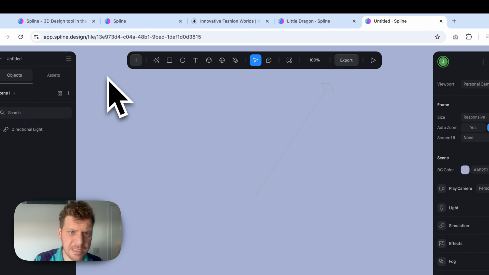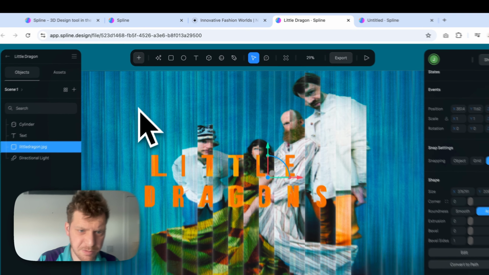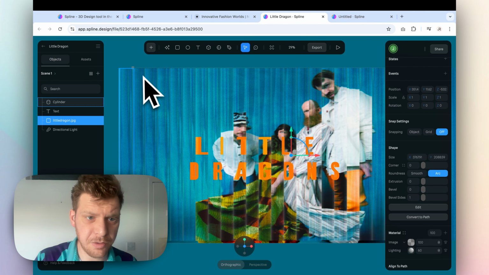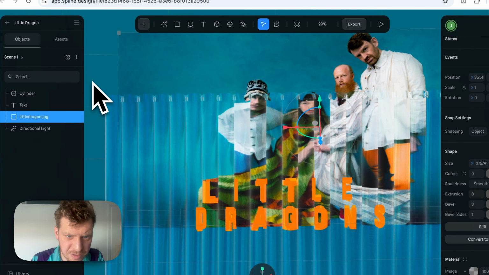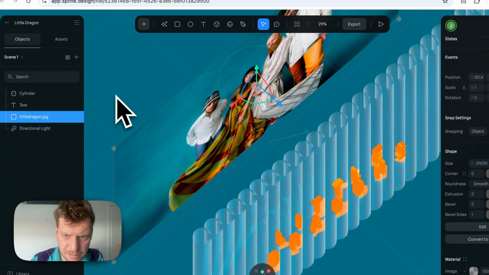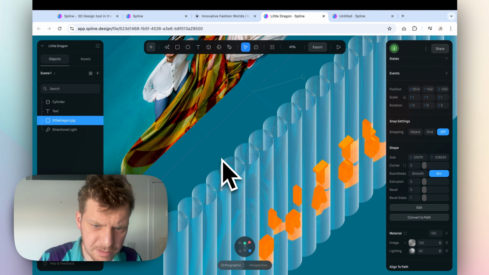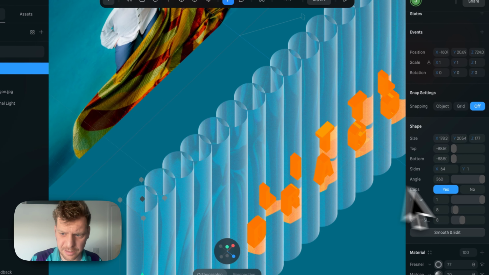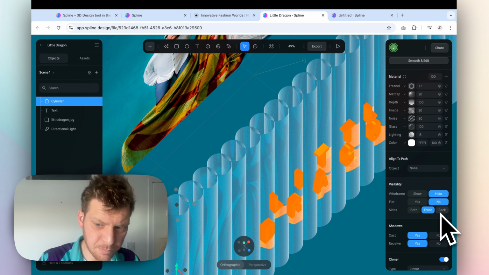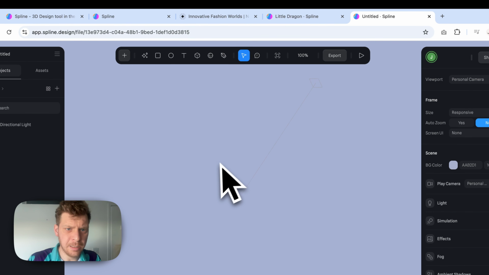Now to do this, we actually want spheres. As you can see, these are just loads of spheres all put together. So this looks way harder than it is. It's essentially one cylinder that we have cloned multiple times, okay? So let's get back to here.